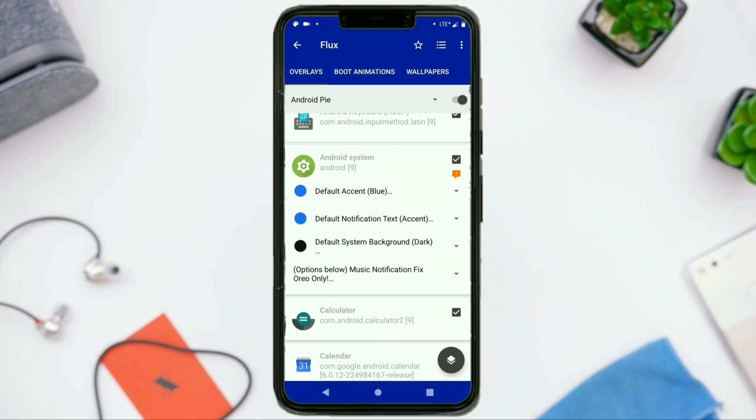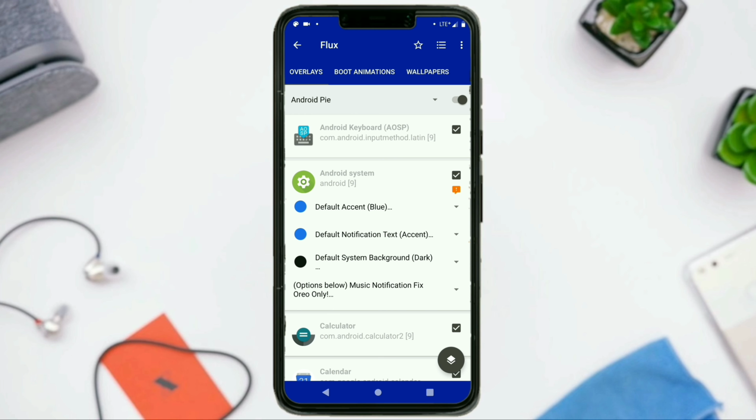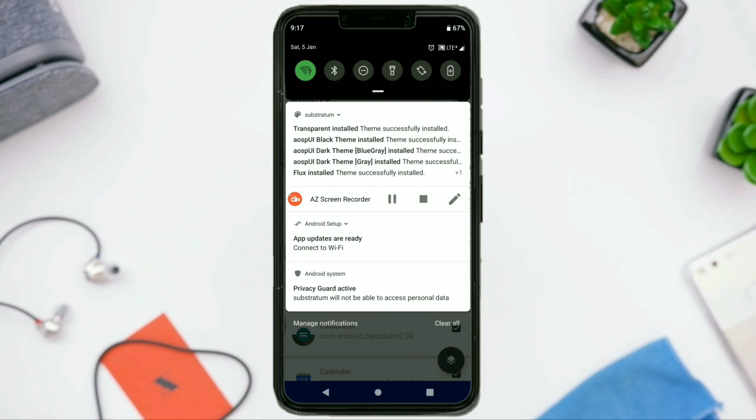Anyway, now let's get to what Android system is. What are all these color options for? Now you can see that we have got a different set of options. This is default accent is blue, and then we have a default notification text accent, and then we have got default system background is dark. Alright, so firstly I will explain you what an accent color is, what notification text is. I think notification text is basically clear. That option will set the color of the notification text. That's pretty much self-explanatory. Now what is an accent color?